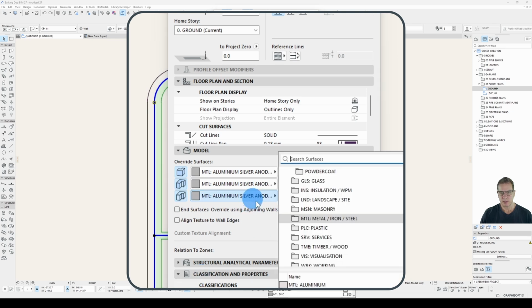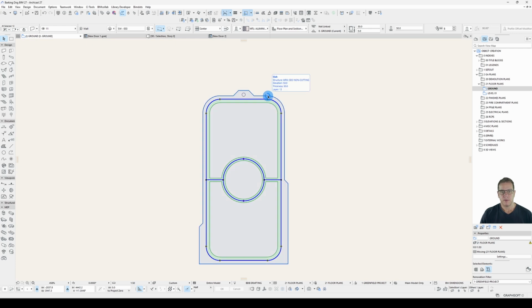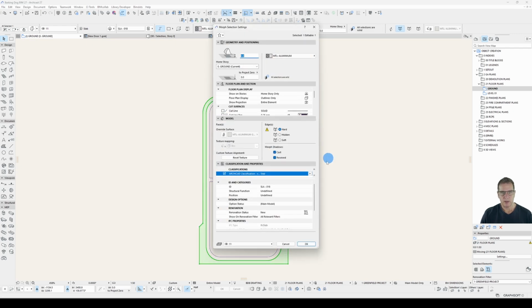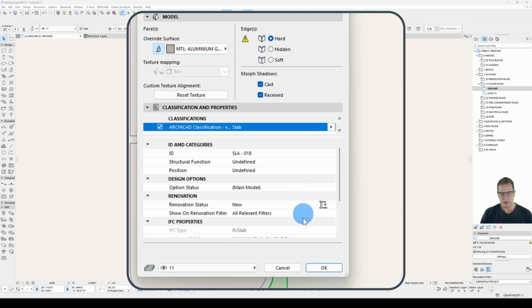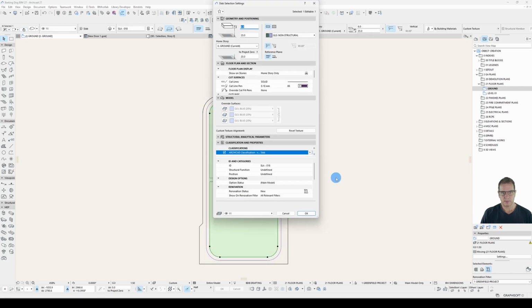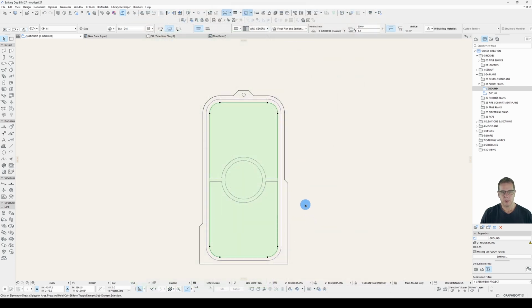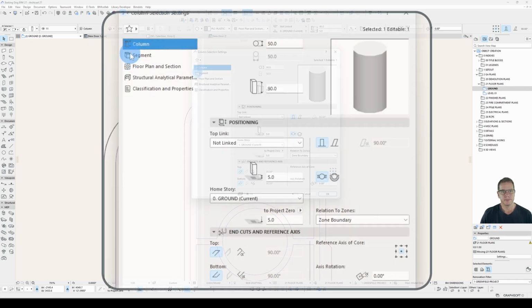This one is a metal silver anodized. For my frame, I'll override it as well. But instead of making it a silver anodized, I'll make it a grey anodized. And the reason for that is if I make it the same surface, it won't create an extra parameter that I can control. And the glass blue. And I will override this one.